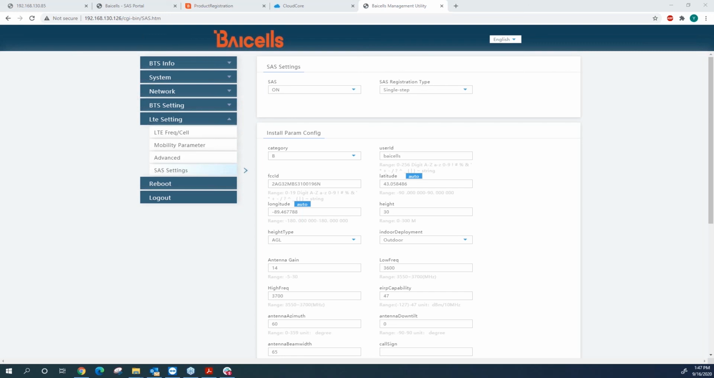Great, thank you. What needs to happen on the UE after SAS is working on the ENodeB? Are you able to show these settings?